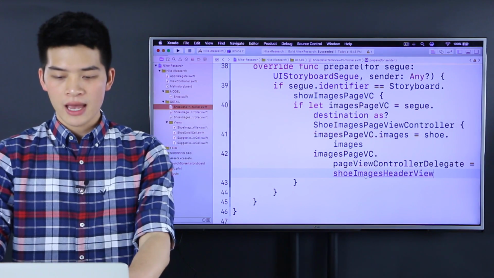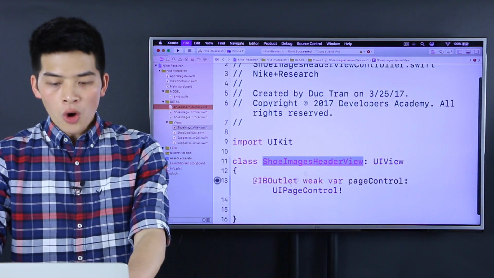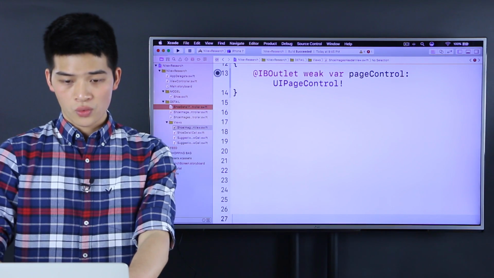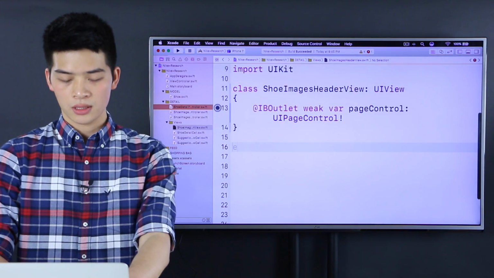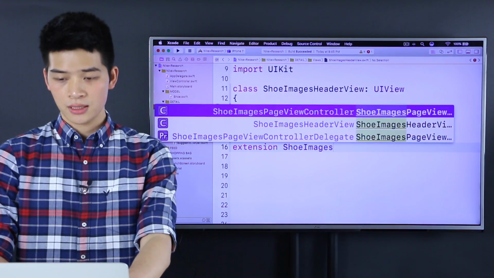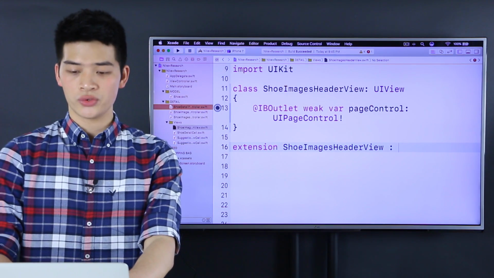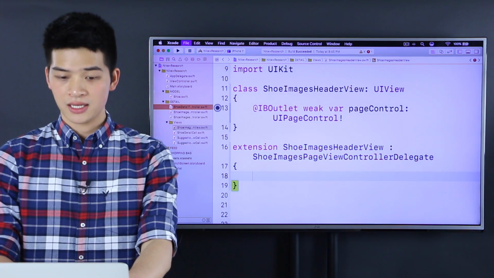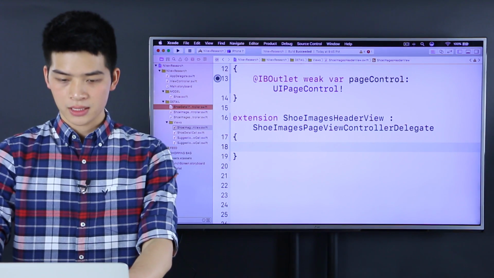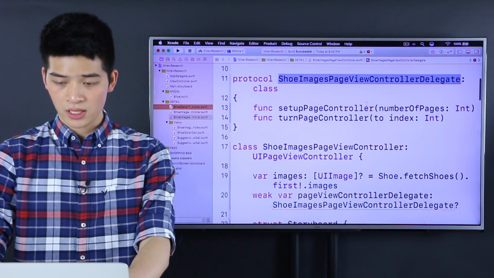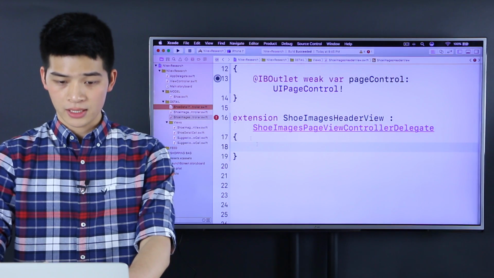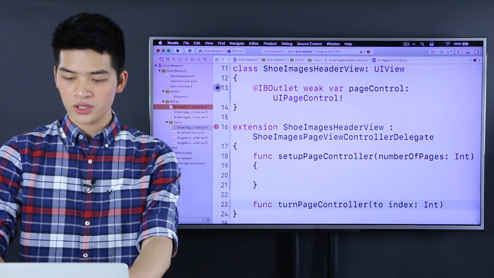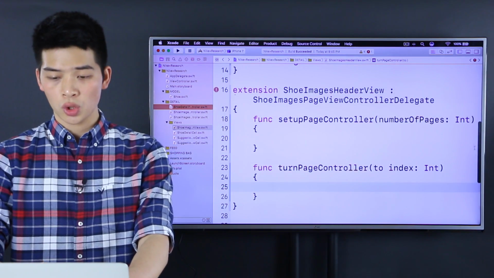Okay, shoe images header view, and then inside the shoe images header view, all we have left to do is have an extension for the shoe images header view conforming to the shoe images page view controller delegate, like this. And there are two methods we have to implement. So let me copy this over here to implement these two. Number one is this method, set up page view controller with a number of pages. And number two is turn page controller to index.